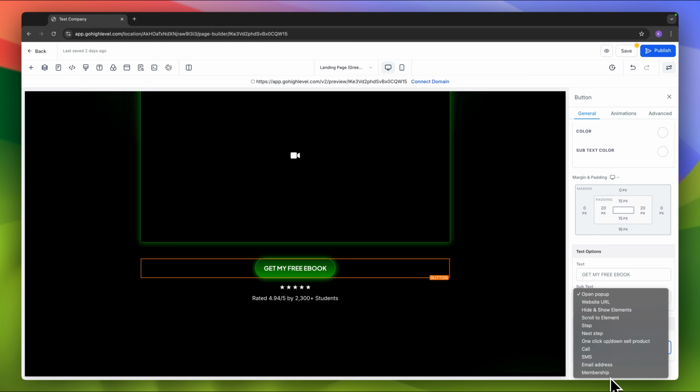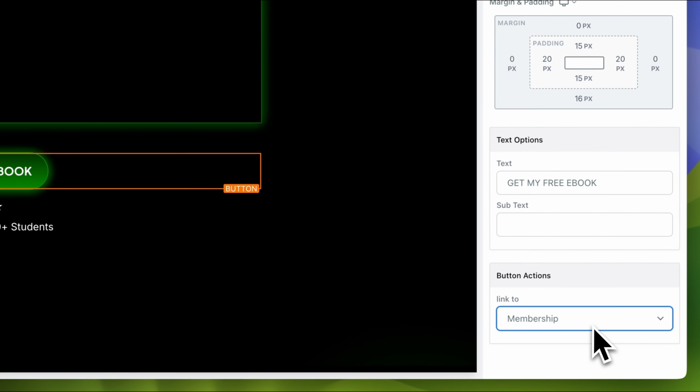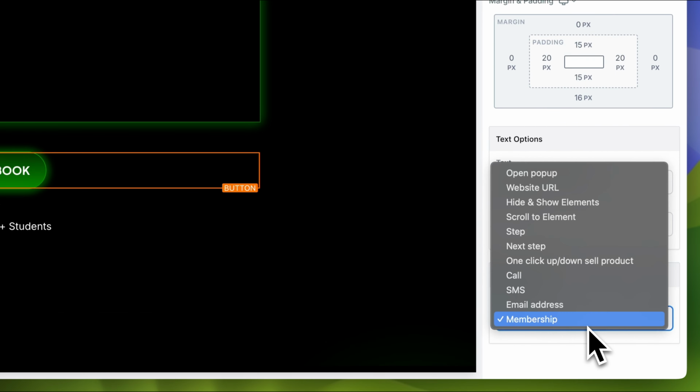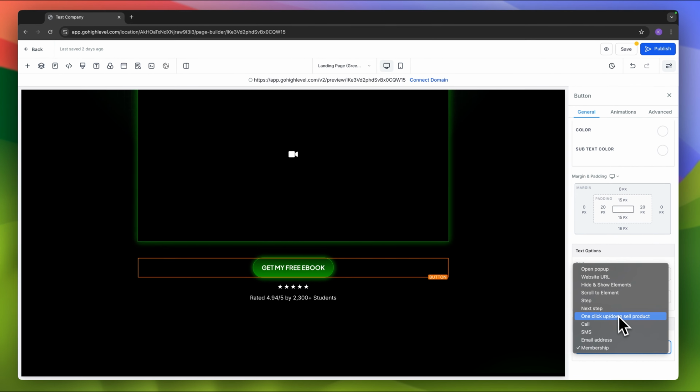However, there are also countless other options. For example, you can use a website URL as a destination. You can hide and show elements. You can basically put them onto the next step in your funnel. You can send out an SMS and so on. And you can even sell your membership right inside this button, which is then going to redirect them to your membership page. But in my case, I'm going to select Open Pop-up.